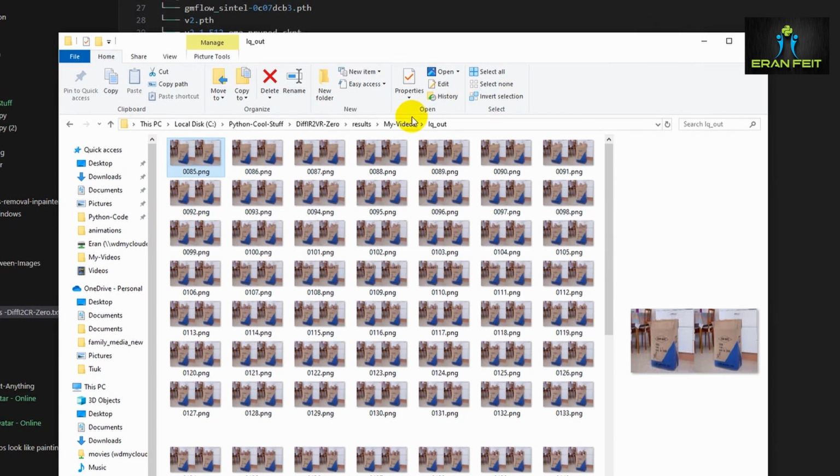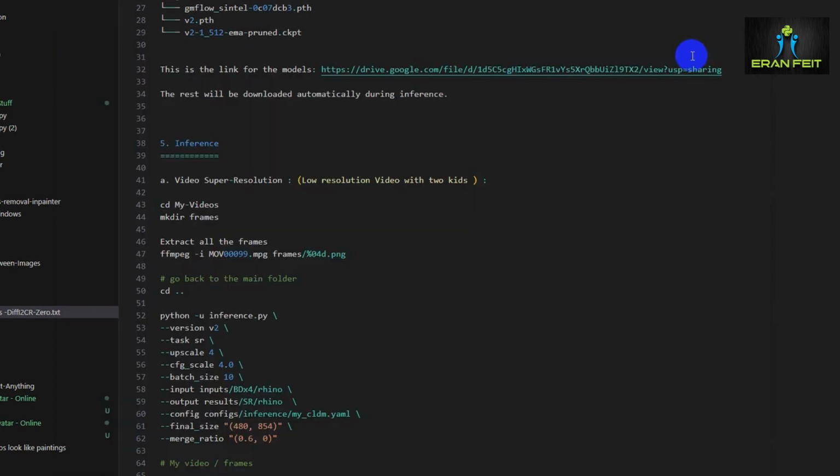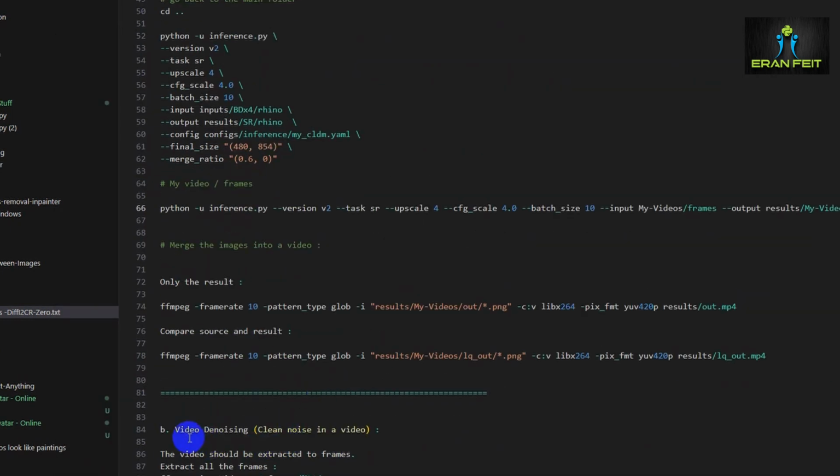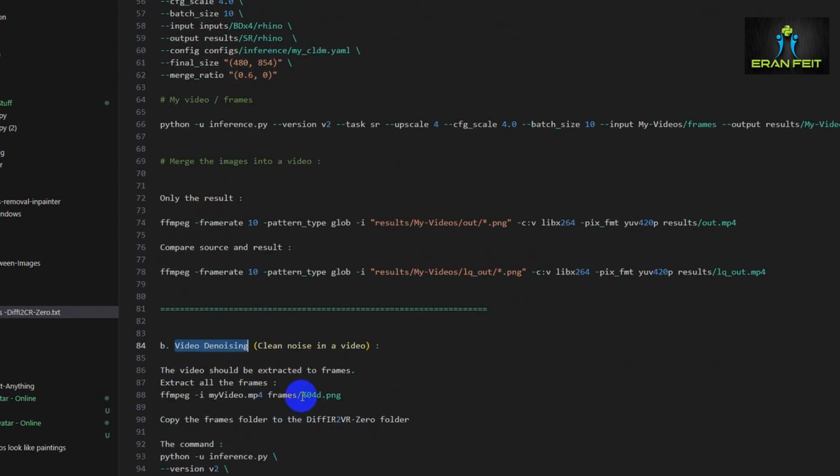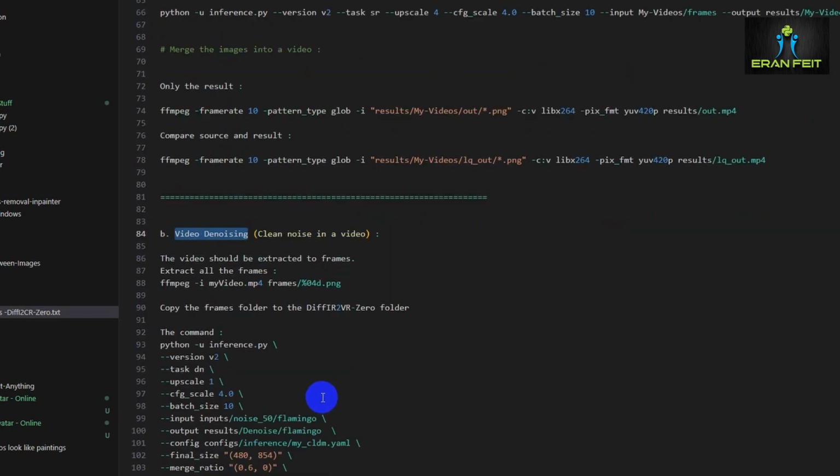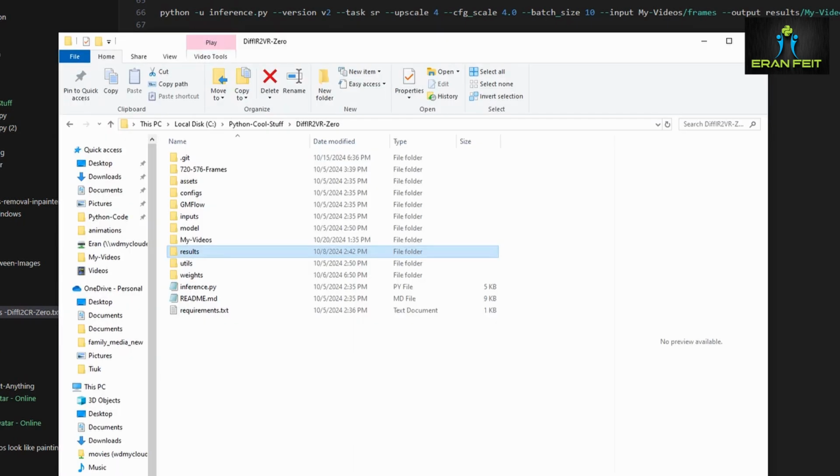The second process is doing video denoising. So basically it can clean an old video or video with a lot of noise. So once again I tried to challenge this process and took a very noisy video. Let's start with the original video.